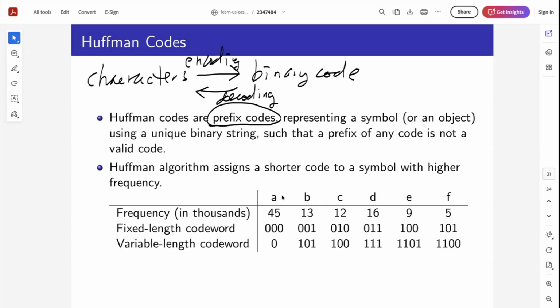Then we have two kinds of coding systems. One is fixed length code, so there's a fixed length. And the other is variable length code. Huffman codes are variable length codes. Now let's see how fixed length code works.